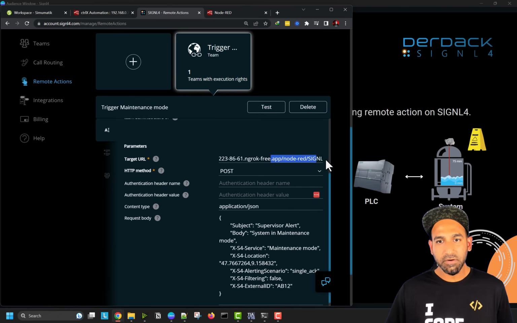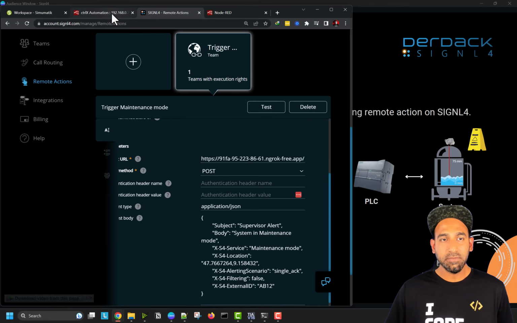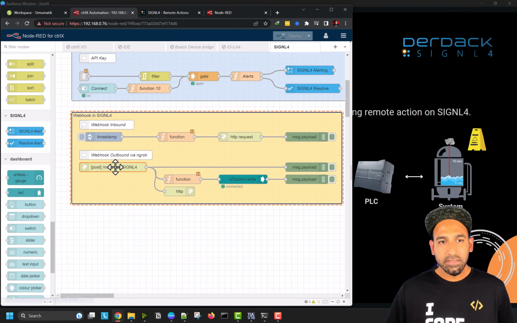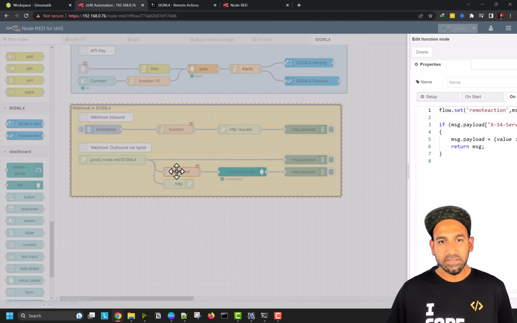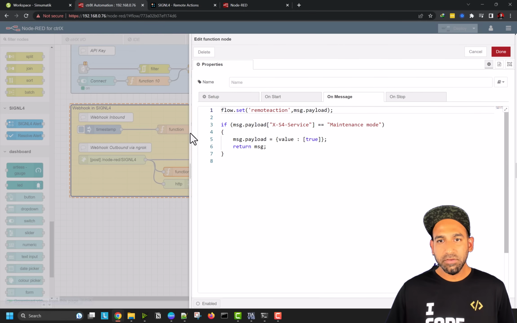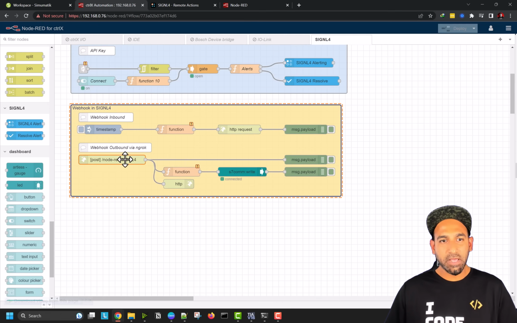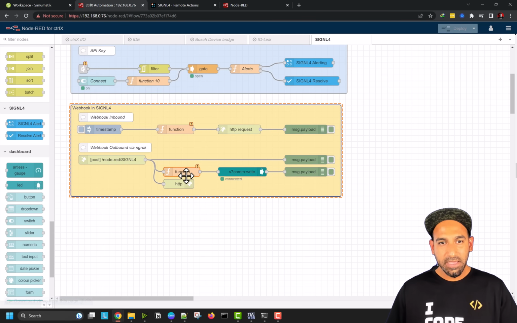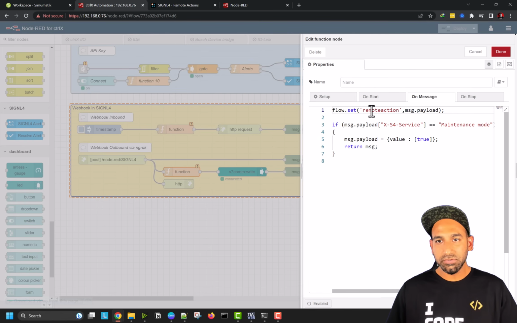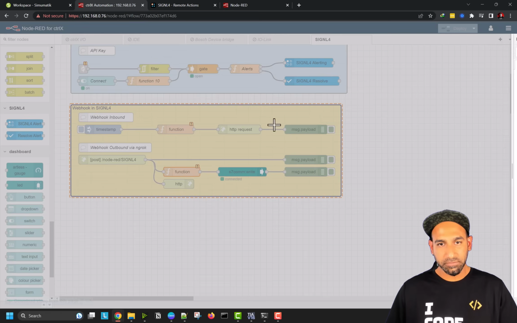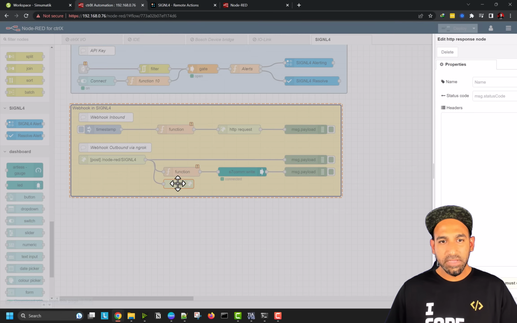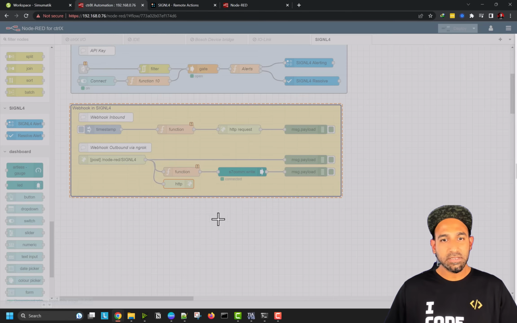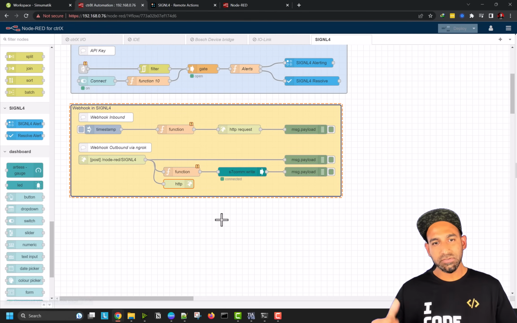So once you have your webhook URL, you have to add this in the end because I'm using Control Explorer. And then this is gonna send me a message in the payload. And I used a function inside. In this function, I'm using the payload I'm getting here to write something in the PLC. So I'm triggering a bit in the PLC. And I'm also storing this code into a flow variable, remote action. Okay, I will tell you why. And then you have a HTTP response, which will take this request and send it to SIGNL4 again.